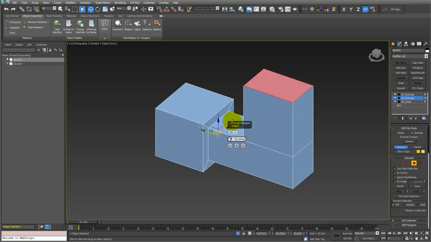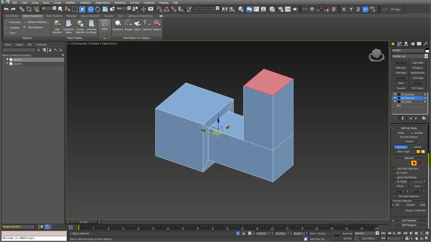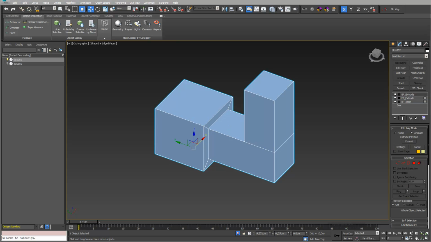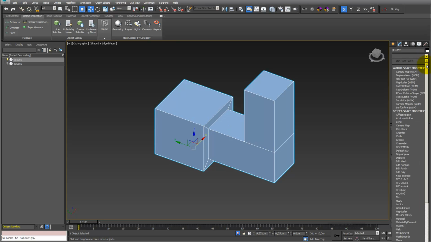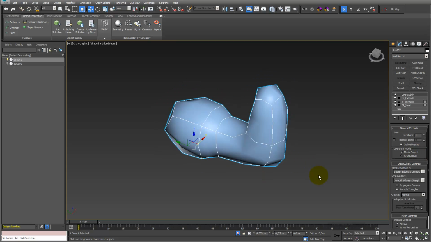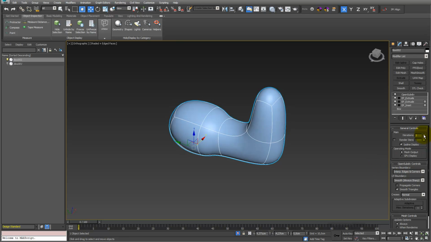Check these ones so you can just have a look. Okay, let's have a look at the OpenSubDiv modifier. Just choose it out of my list. Here we go. And you have a subdivision of one iteration. You can increase the iterations, and with three iterations it already looks nice and smooth.